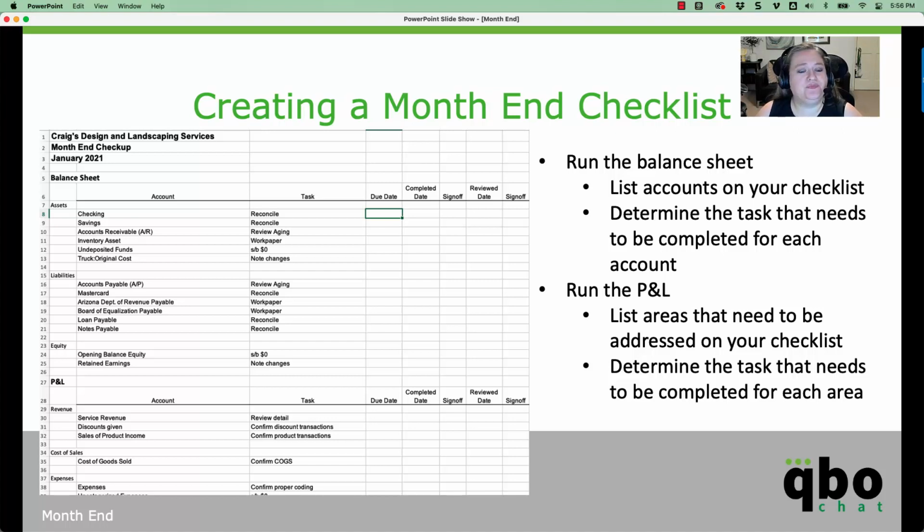Okay, so I have the accounts. The next thing I have is a listing of tasks, the things I'm going to do for these accounts here. Okay, then I'm going to put in what the due date is for it.